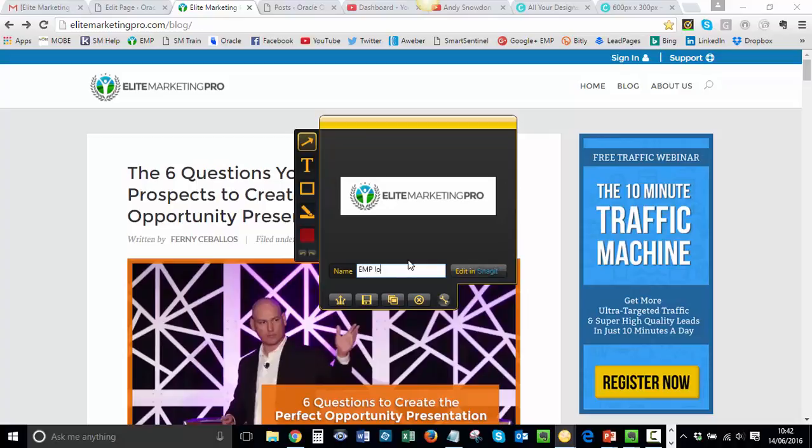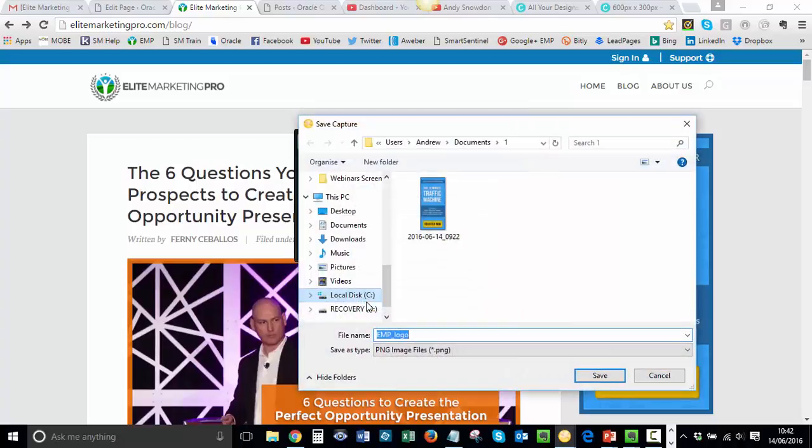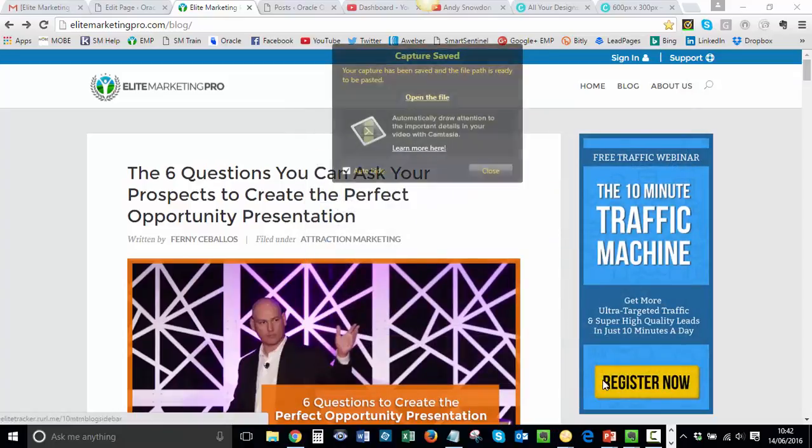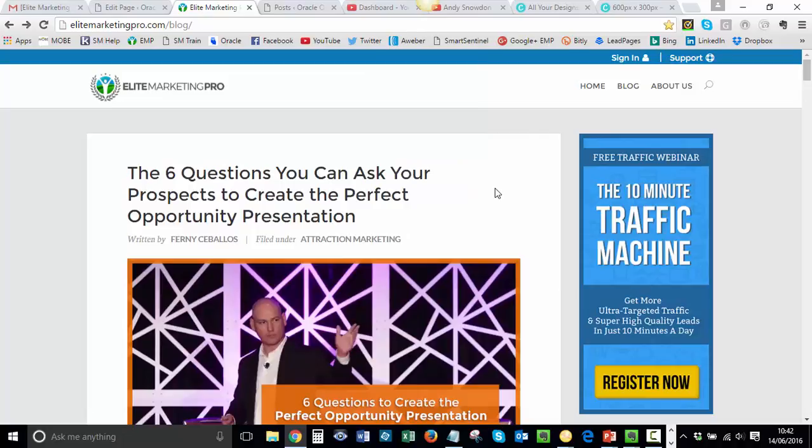EMP logo. You can always change that on the file you save it onto, and I'm going to save that into the file, and I'll put that in here as well, which is the EMP logo. Sorry, that's exactly what I want. So I'll save that, close that, and I've done that.